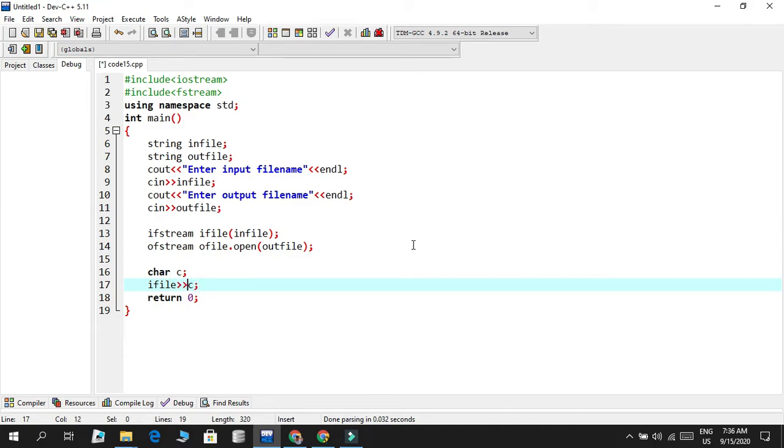Now what's happening here is that the ifile, or maybe the infile, whatever the name of it was, is going to read through that input file, and it's going to read every single character, and it's going to skip all the leading white spaces. This extraction operator basically ignores all the white spaces.